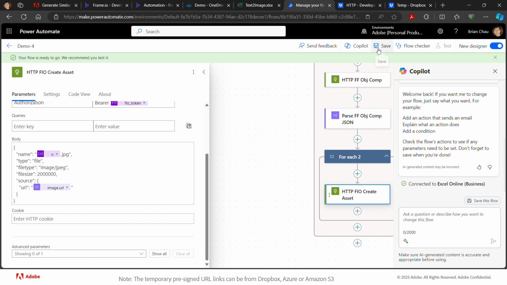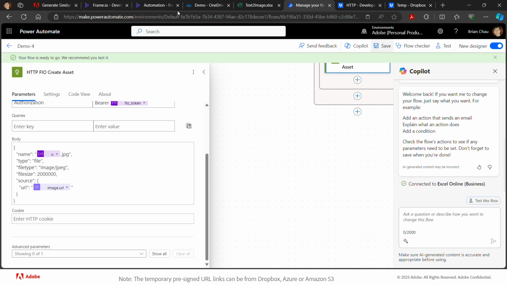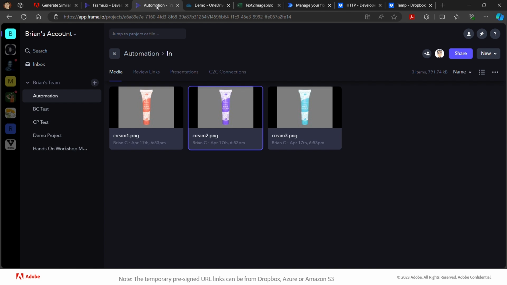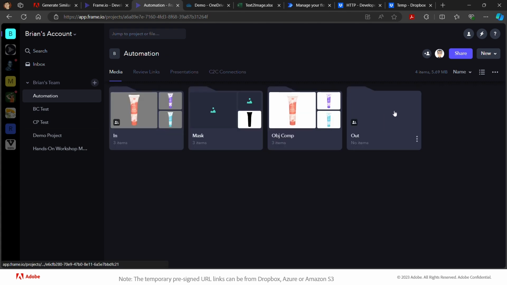So I'm going to save it and do our last test. Hopefully everything goes well. And we go to frame.io. Now, the way we have so far, of course, let's just check a few things there. So we have the output folder like last time. This is where we are going to put all the images that are output into this folder.